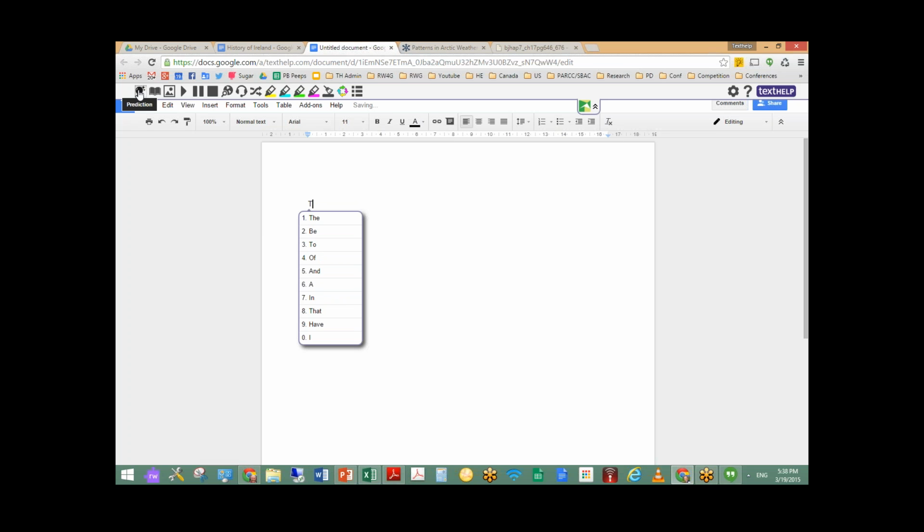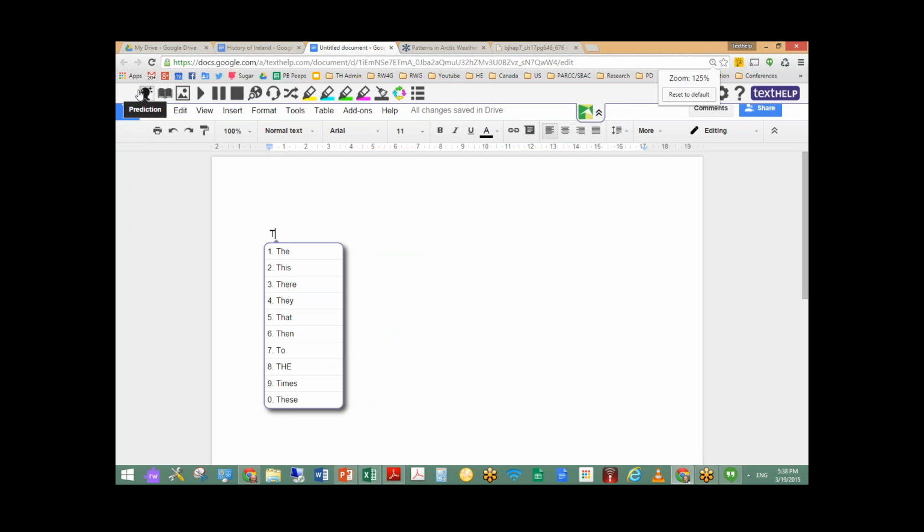If I'm going to type the sentence, "Today I walk to school," notice I put in a T. I'll make this a little larger. I put in a T, and what it's doing now is saying, okay, in the English language, based upon 30 million books that have been scanned by Google, every time a person starts a sentence with a T, these are the 10 most likely words that begin the sentence.